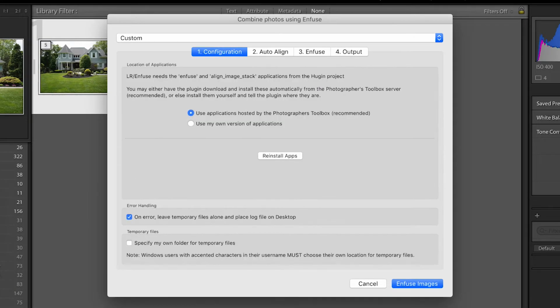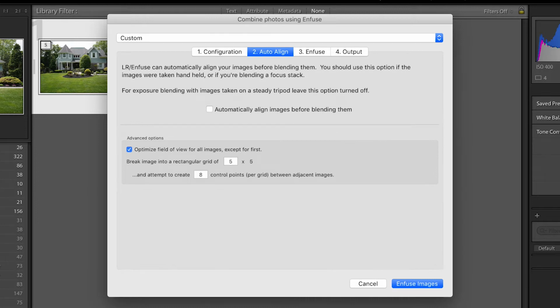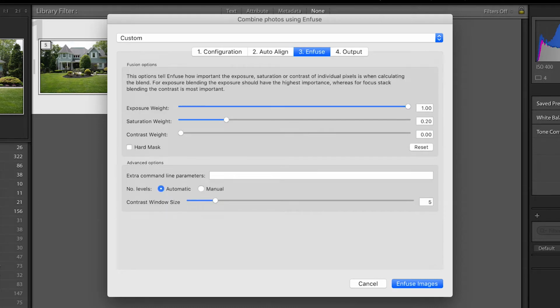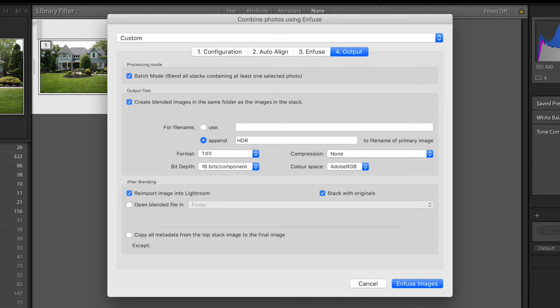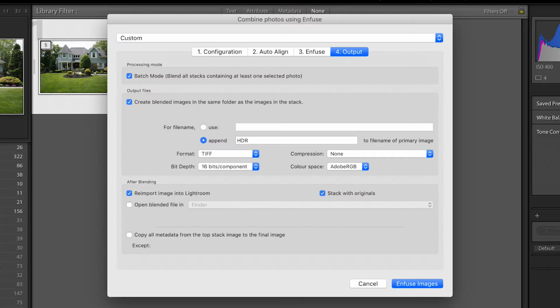Configuration, I don't change anything. Auto align, I don't change anything. Infuse, I don't change anything. Output, I do change a couple things here. I have batch mode selected, create blended images selected. I add the appendage HDR so I can search for those images if I need to and pull them up in Lightroom very easily. And re-import image into Lightroom, stack with originals. That's basically it. So I'm just gonna hit Infuse Images and let this do its thing.